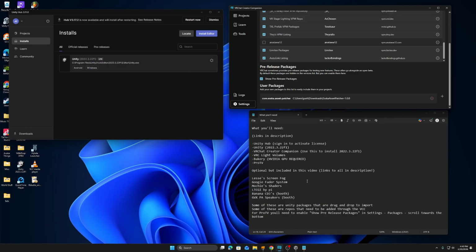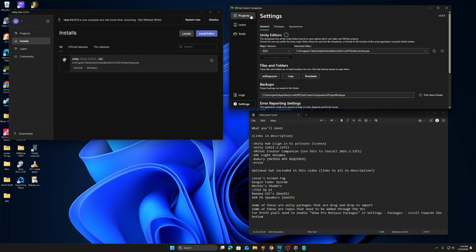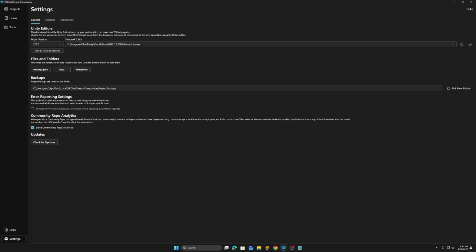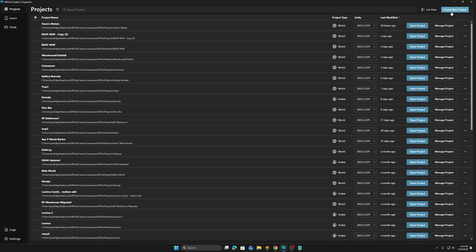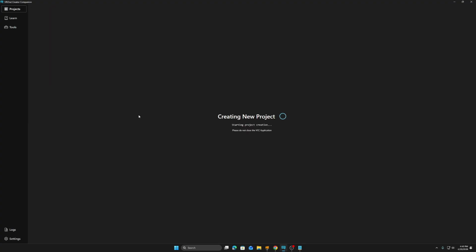So once you have at least this stuff installed, you don't need to have this open, but you want to make sure you open this once to sign in so the license activates. So we can close this out, and go to projects. You go to create a new project, Worlds 2022, and create project. Now, your screen will not have as many things that pop up here, but the things that are necessary will. You'll see what I mean in just a second.